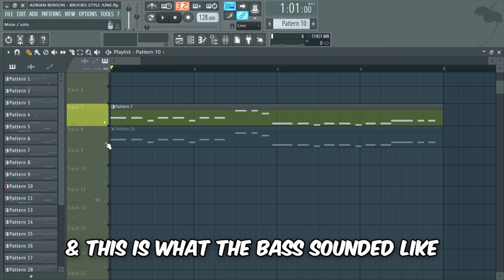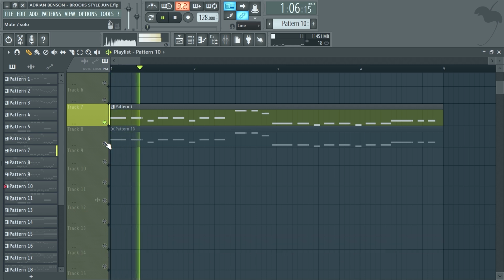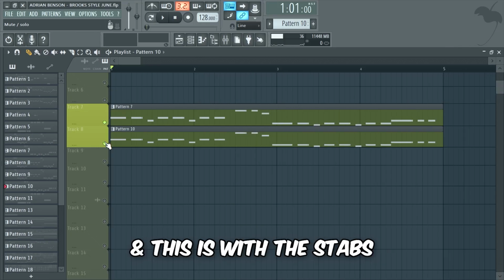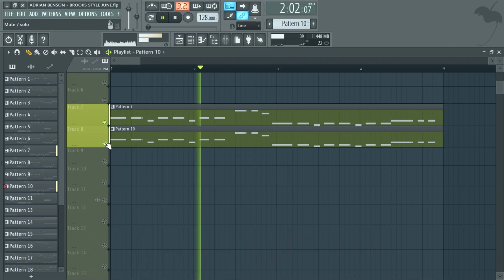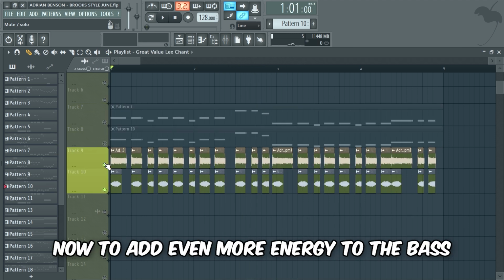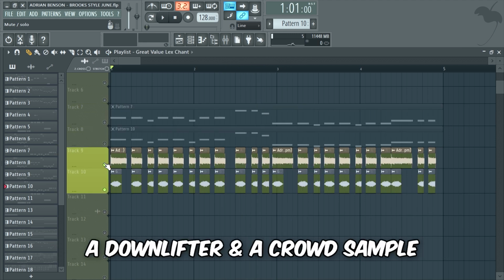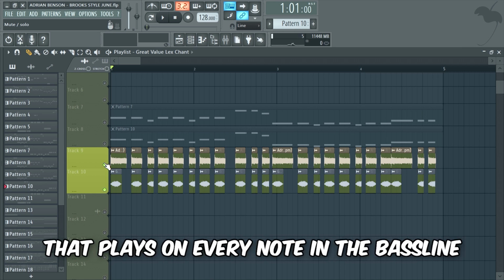And this is what the bass sounded like before we added the stabs. And this is with the stabs. Now to add even more energy to the bass, we're gonna add a downlifter and a crowd sample that plays on every note in the bass line.